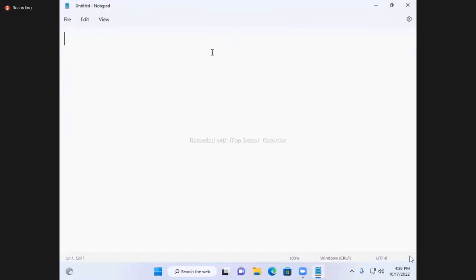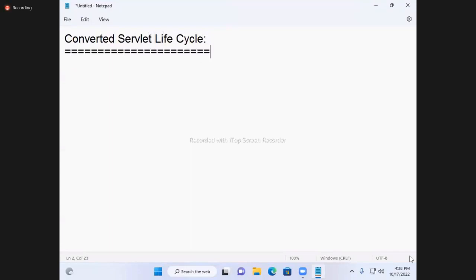See next concept, converted life cycle, converted servlet life cycle. JSP converted into servlet, that servlet life cycle. Life cycle methods.